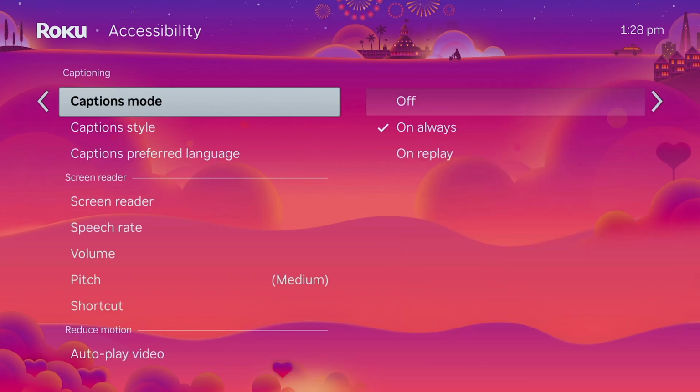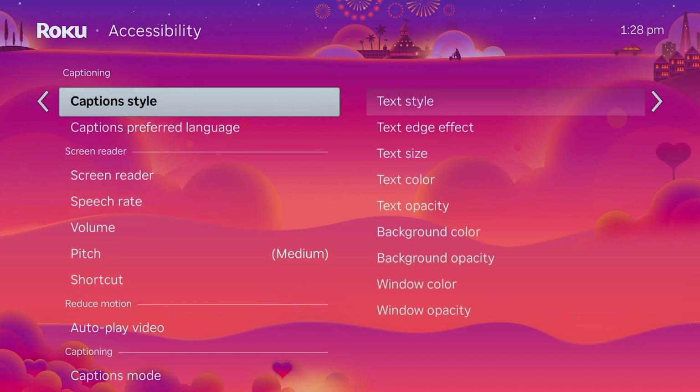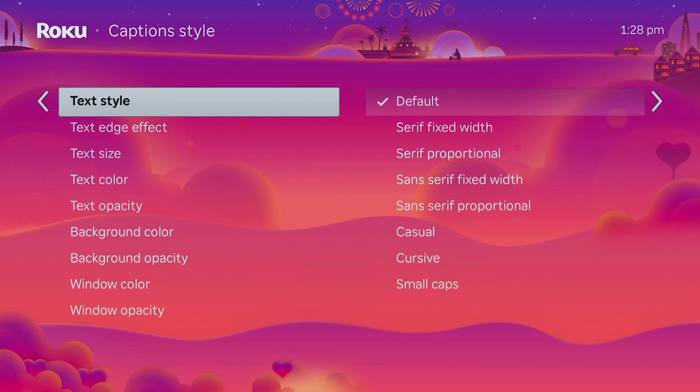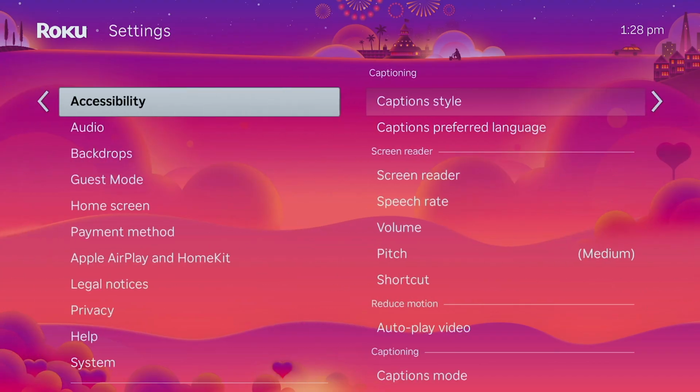If you do decide to keep them on, you can actually go ahead and customize those captions by going to caption styles, as well as changing the captions preferred language. So if you'd rather have them like this, you could go ahead and change that. It really is completely up to you. But that is it. That is how you could turn off subtitles on any Roku device.